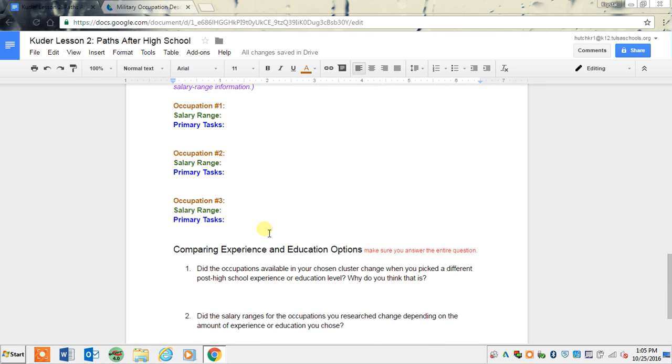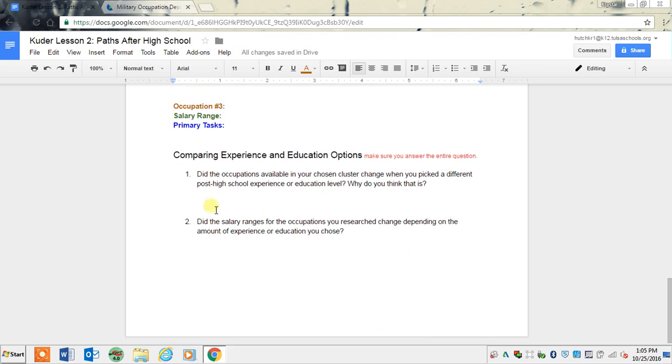Once you fill out all 3 occupations, you're then going to go and finish these last 2 questions comparing the experience and education options. Make sure you answer the entire question so that you can get all points possible. A hint, I'm going to be grading these 2 questions very closely, so you want to make sure that your answers are really good.